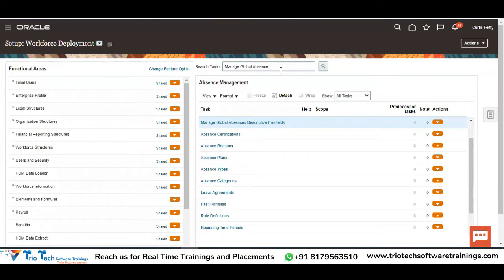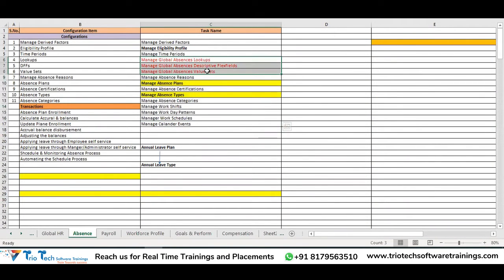Same goes with value set also, team. But when you're creating the DFF, then and there itself you can create the value set, right? That you can follow. So these three are common in every module. But the only thing is you have to know what independent tasks are available for that module. Next, if you go to payroll, there also you will see, team, payroll lookups, then payroll descriptive flex fields. They're common everywhere.